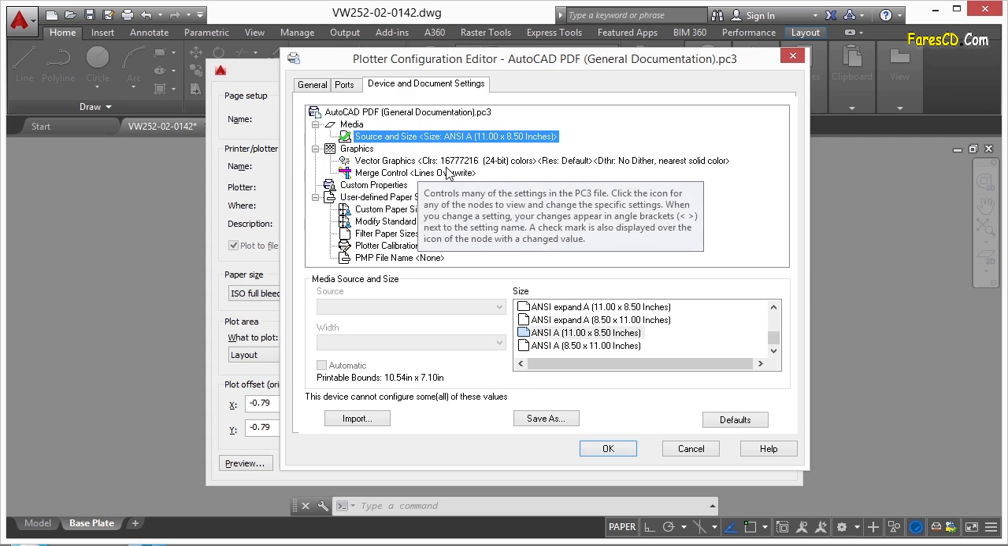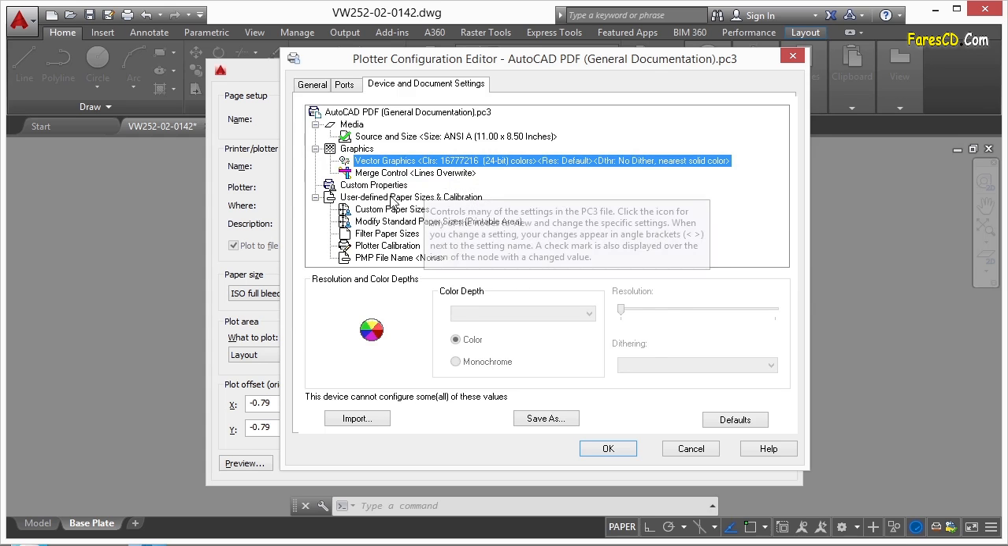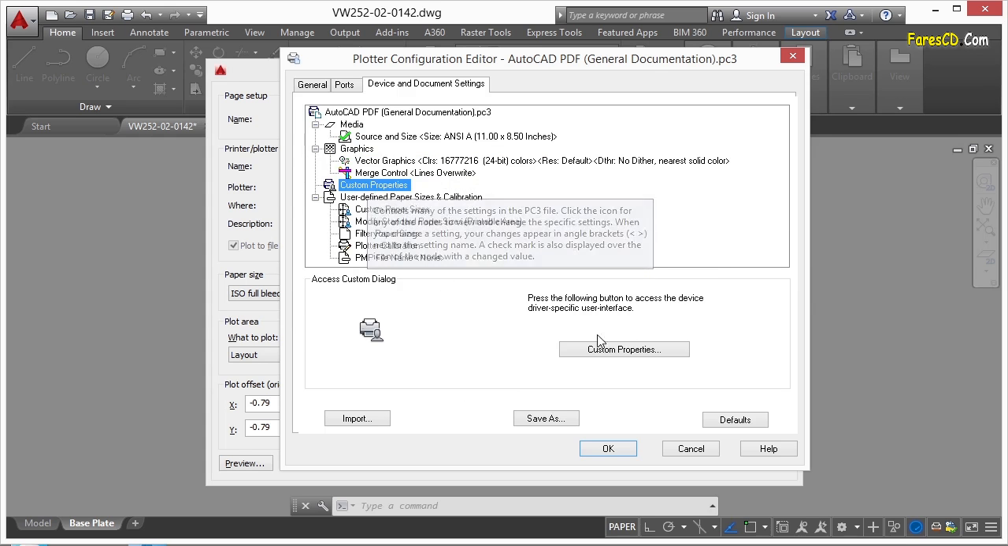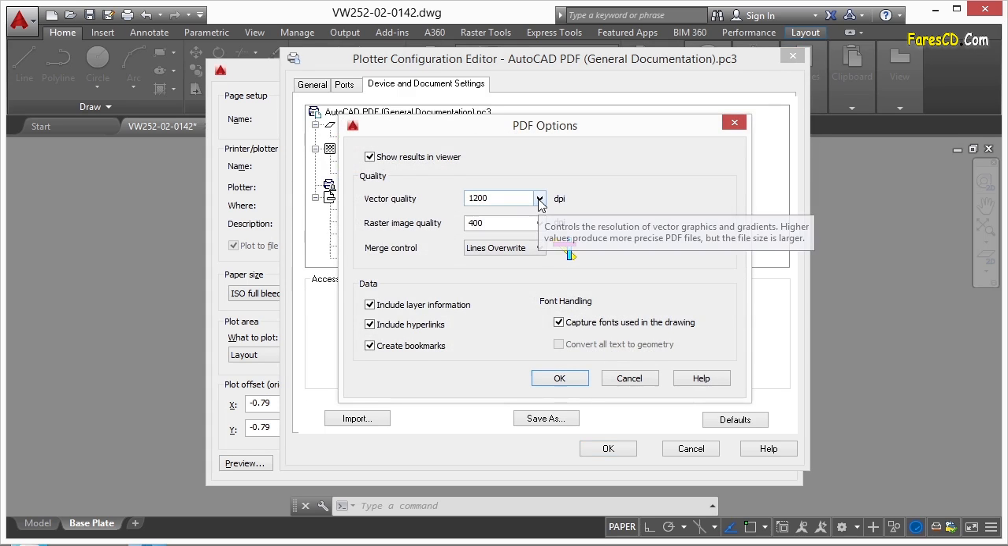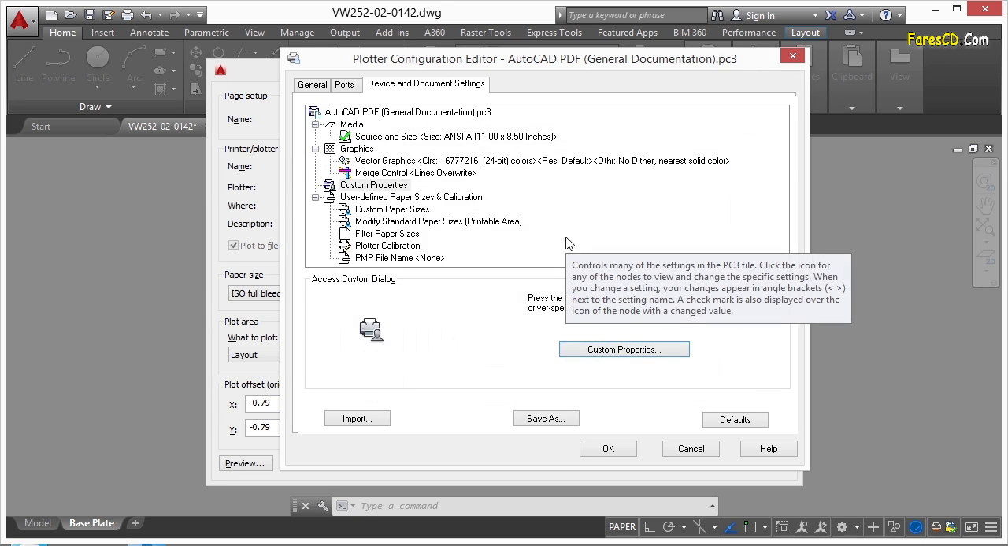I can control some graphics. I can do my lines merge or overwrite. I can make it color or monochrome in this case. And I have some other custom properties. If I go to these custom properties, I can change the settings for my DPI. So I can say my vector quality. Let's say I want to print 8.5 by 11, but I want to save some ink. This is just for a rough draft. Prints fast, gets it out the door so I can just look at it, and quality is not an issue. So let's say I drop that down to 300. And if I have images in it, it does the same thing. And I click OK. So I have a lower resolution, 8.5 by 11 inch size PDF.